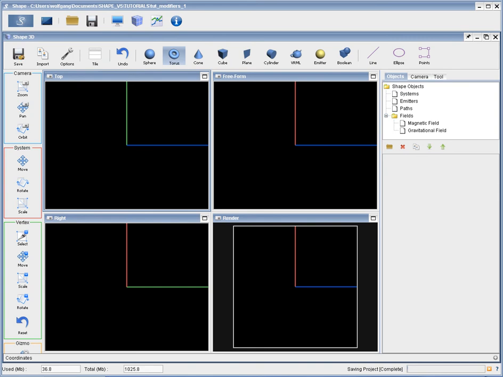In this video tutorial for Shape version 5, we are going to look at some object properties. We include how to create an object, discuss the object's tree, the general properties of an object, and the so-called primitive tab. Let's begin with creating a torus.